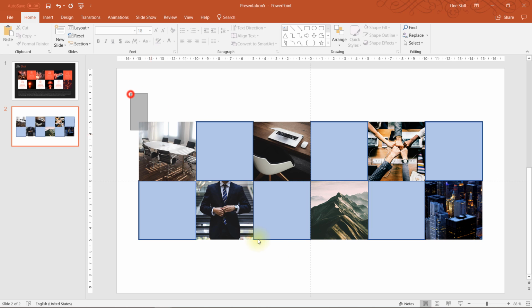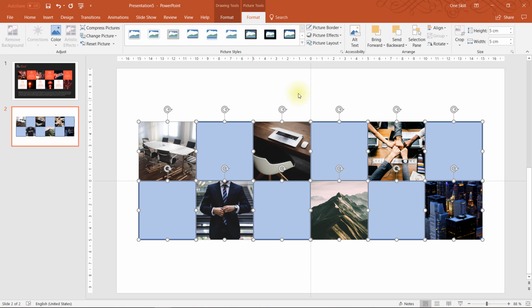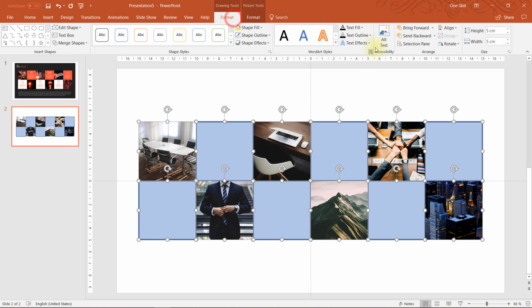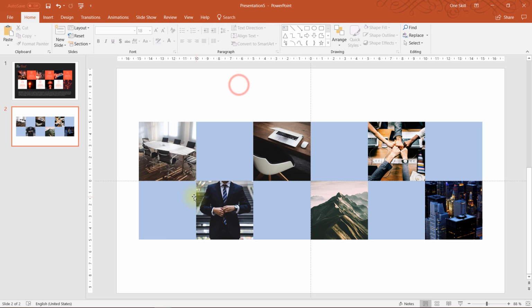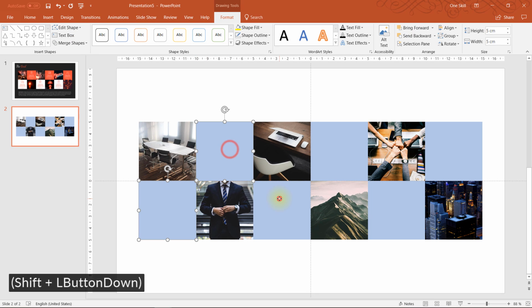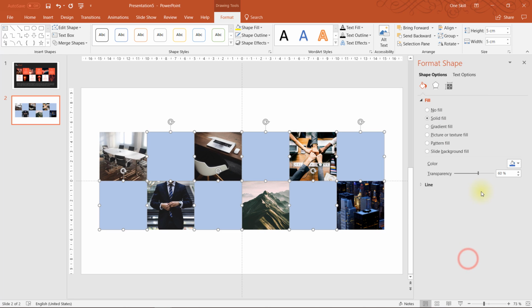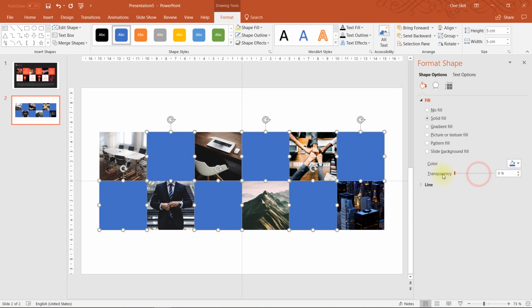Wonderful. Now we can actually select everything. Let's remove the outlines. Okay, let's select our blue rectangles. Let's set back the opacity to normal. So, I mean, they're not transparent.